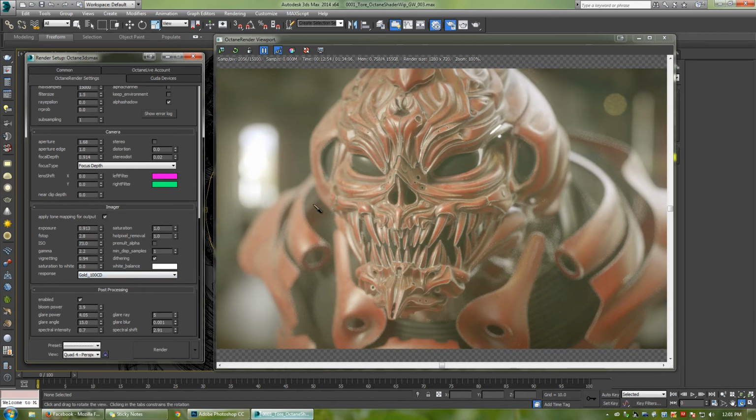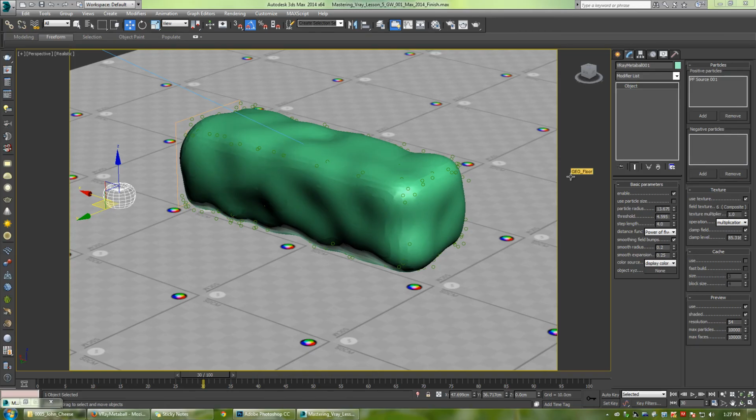So I'll just go back into V-Ray now. The next thing I want to show you, now that we're back in V-Ray, is the new Metaball system. Now what this does is, it uses a particle source as a base for creating a procedural isometric surface on top of, or a blob mesh surface.